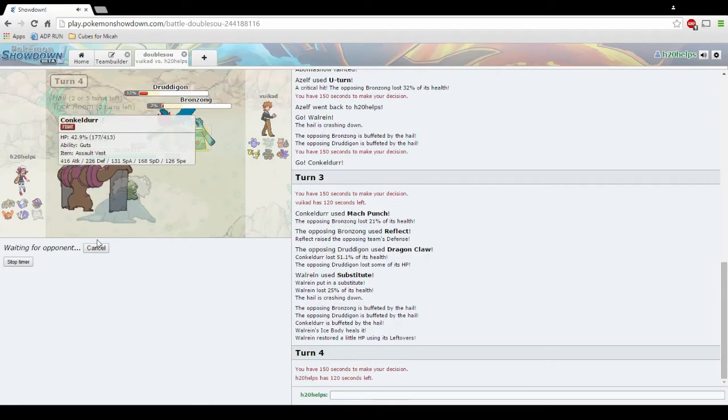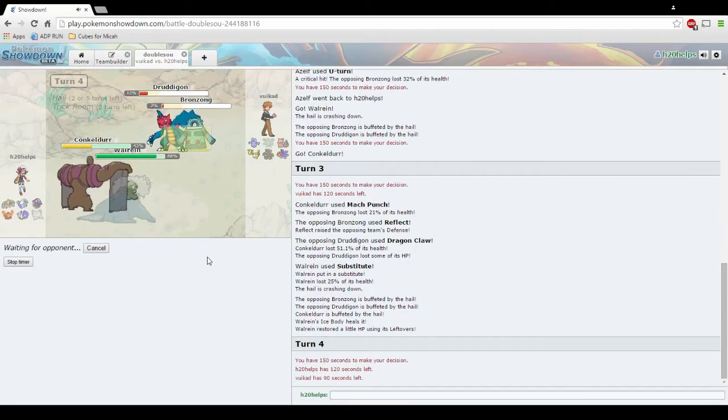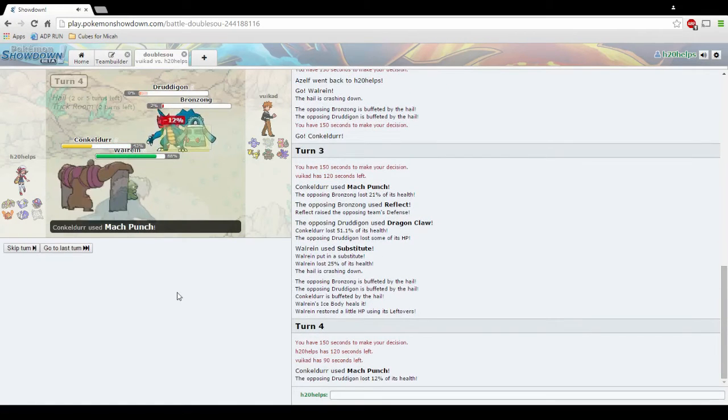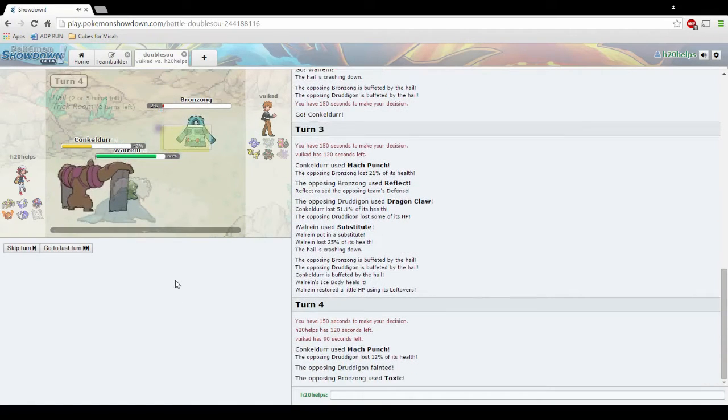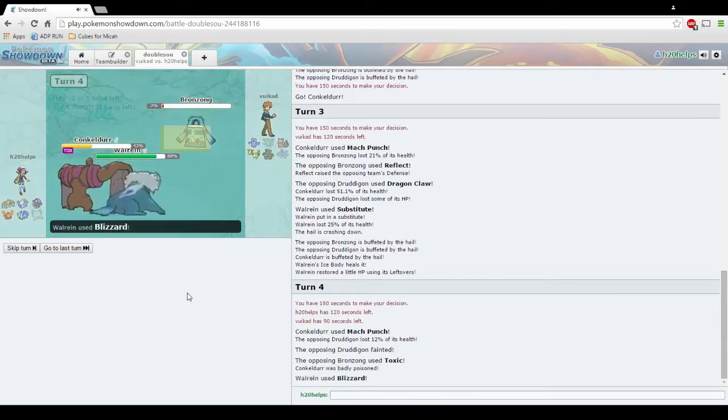So, I hope that he does something. I hope the Bullet Punch kills. I don't think he's gonna switch out. He might switch out and try to predict with the Trevenant to get to absorb that, but I doubt it. So I go for the Bullet Mach Punch. It does kill. That's fine with me. He Toxics my Conkeldurr. That's also fine with me.